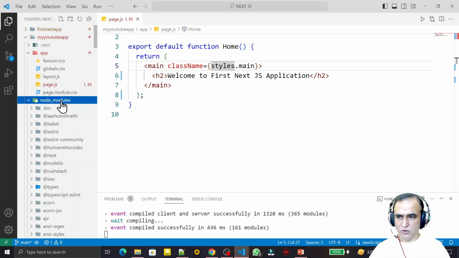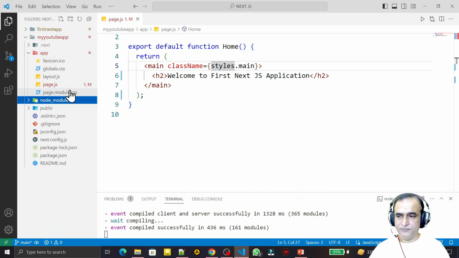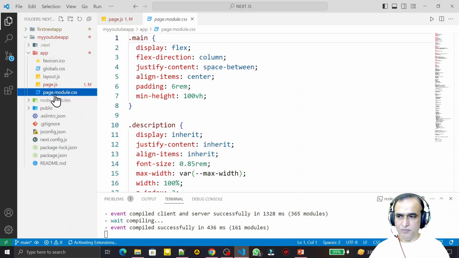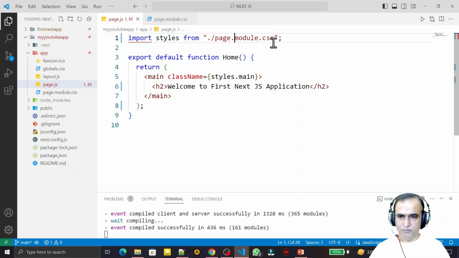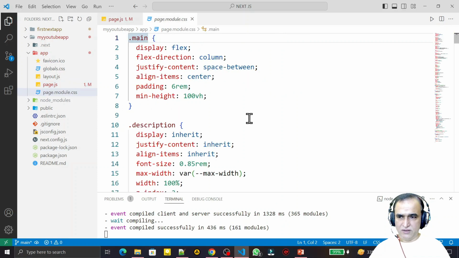This node_modules has all the packages that are required by Next.js. Now we have the main file, page.module.css. This file is used for CSS configuration. It is the main file which we are using. Remember that we have a class main here, and the same we are using here, styles.main, and we are importing this file here. So all the CSS settings required by Next.js are available here.